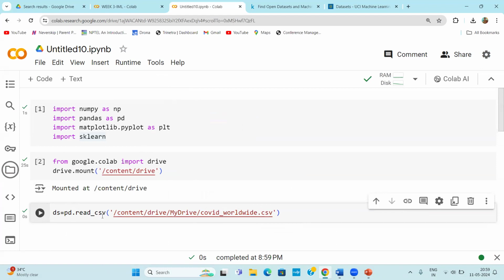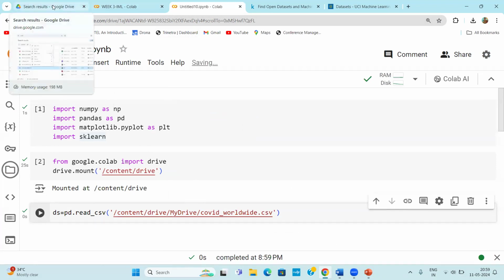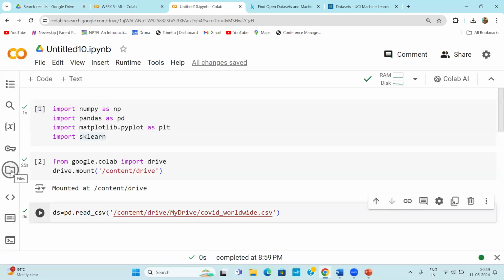So this is the third step, importing the data set. Just download the data set from Kaggle or UCI ML repository, upload the data set into Google Drive. From that Google Drive, if you click here, you can find the path. Just right click on that particular data set, copy the path and paste it over here.